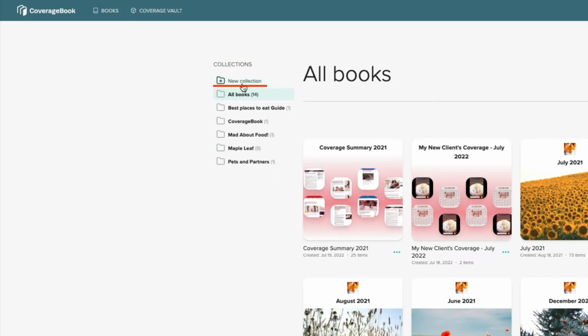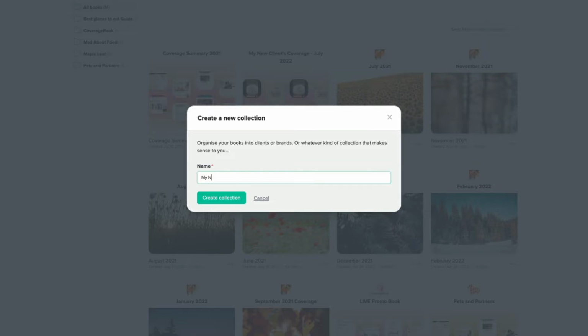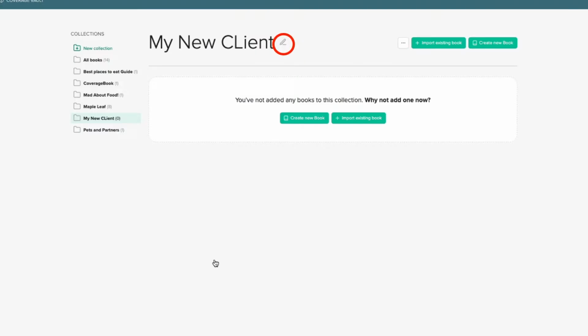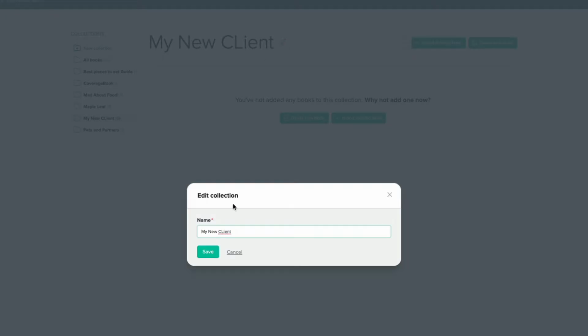To create a new folder, click on the New Collection link at the top of the list, give it a name and save it. And if you needed to make any changes, click on the edit icon to rename the folder.